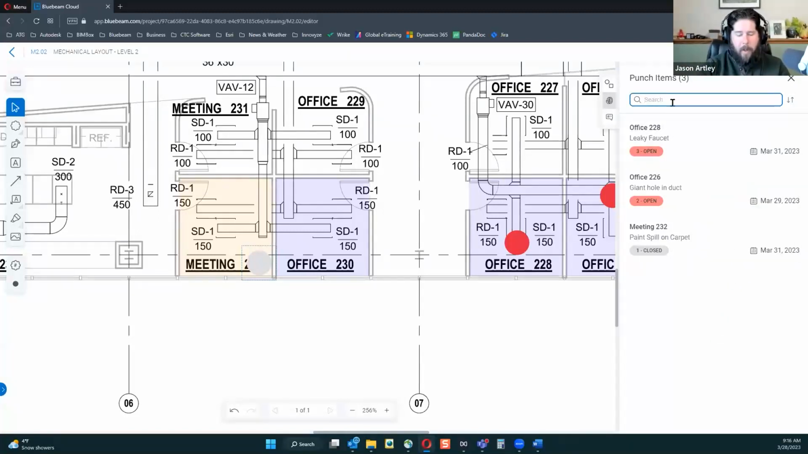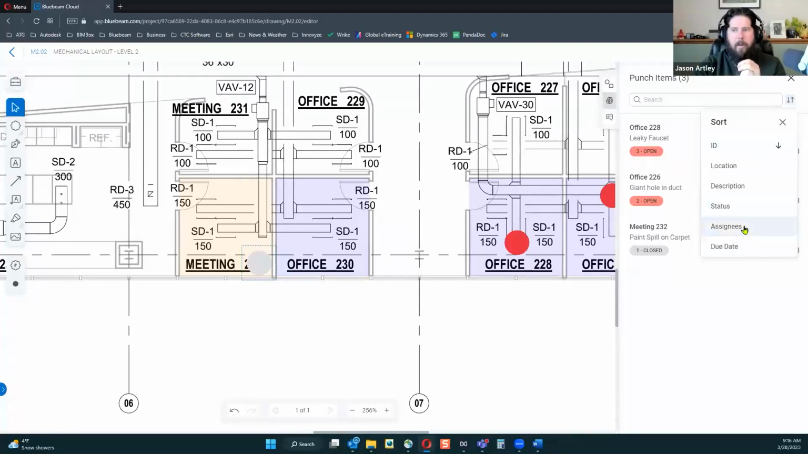How does the search work? Plumbing. Ooh, that does nothing. Faucet. Okay, so it's only pulling the punch name. It's not pulling any of the other data that I've got going on in there. Right. So if I say HVAC, nothing. So I wish the search would search the other metadata that's in there, and I really wish the sort would show me discipline.